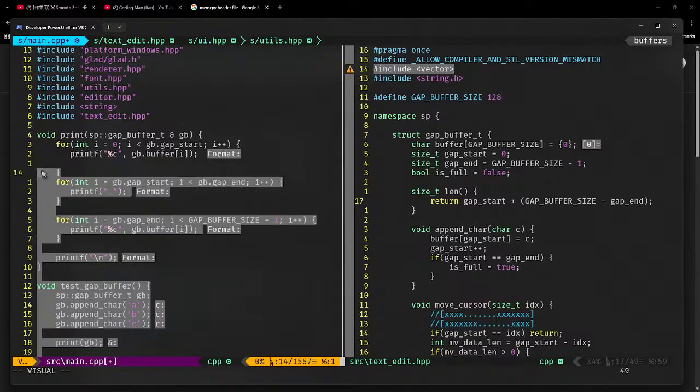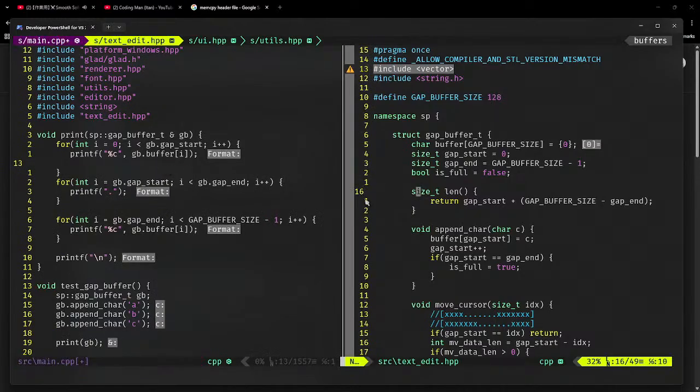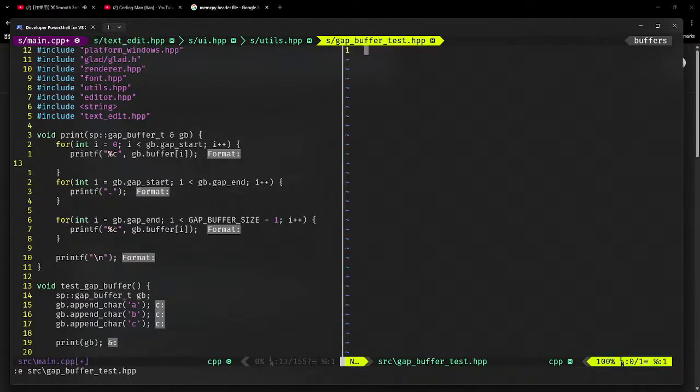But this essentially shows that whatever our gap buffer thing is, it's working correctly. So what I will do actually, I'll just quickly create a file called buffer test.hpp, right? It will basically include gap buffer.